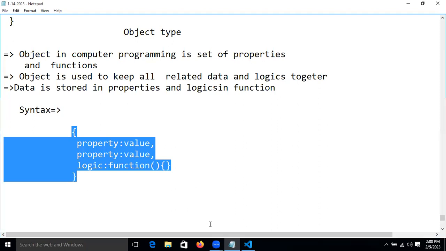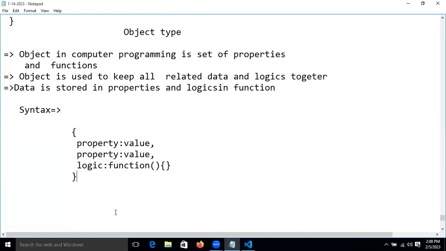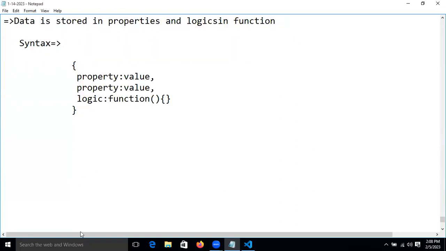So this is the syntax to write an object inside TypeScript. Now, we are separating the logic, guys. We are achieving modularity by using the object in TypeScript.